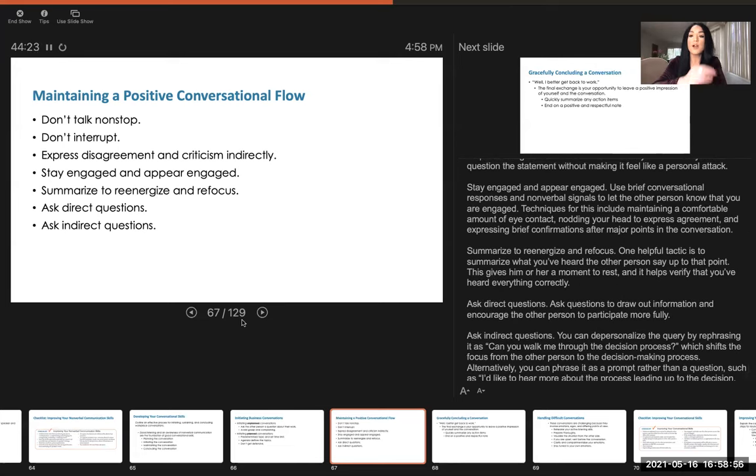You want to also summarize, re-energize, and refocus. One helpful tactic is to summarize what you've learned and heard the other person say up to this particular point. This gives him or her a moment of rest, and it helps them verify that you've heard everything correctly.